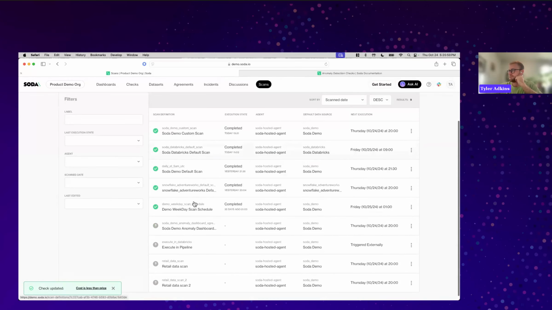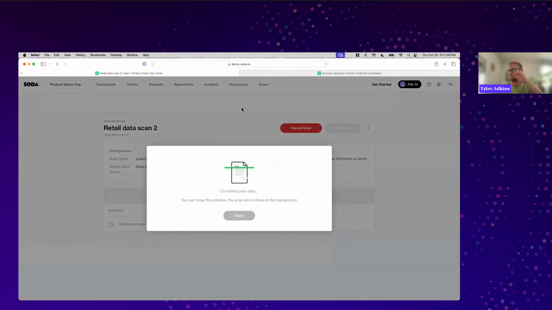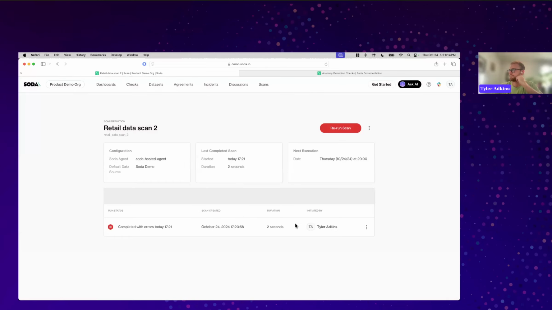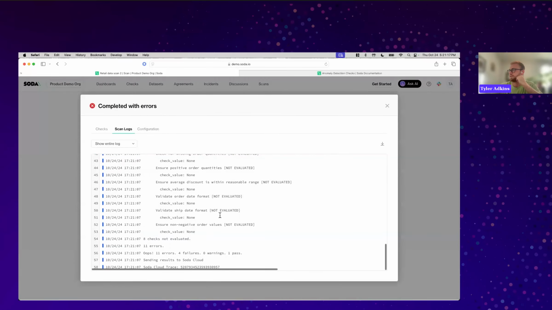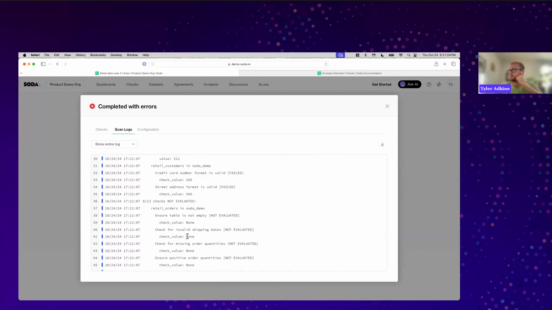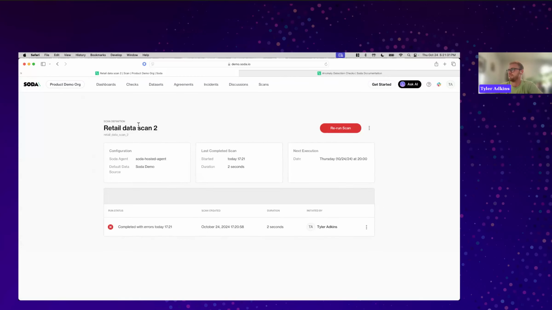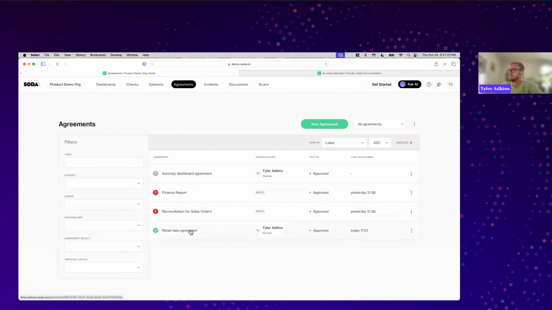Okay, now we can take a look at the scan that we've built. Retail data scan 2. So we haven't executed it yet. If we click this button here, we can execute the scan, which now includes all of the checks we built in our agreement, as well as the 2 validity checks and the 2 SQL checks. You can see this failed with errors, but we can take a look and see what's going on.